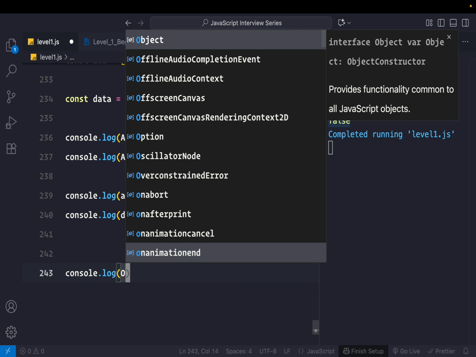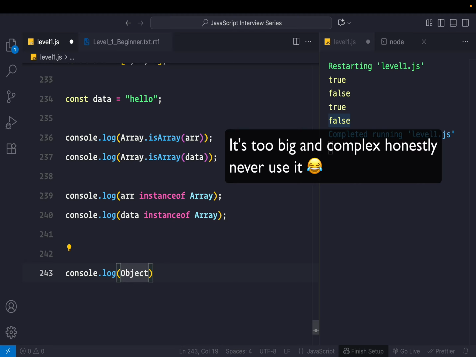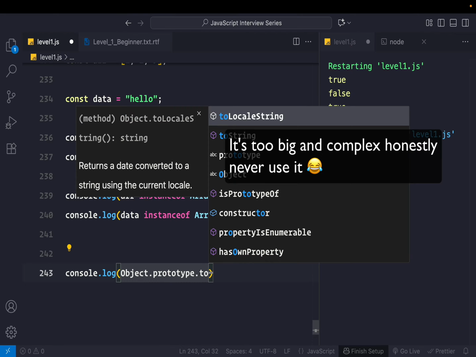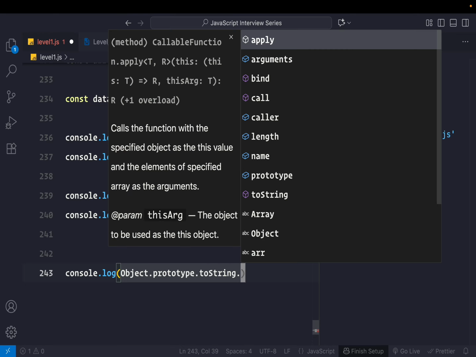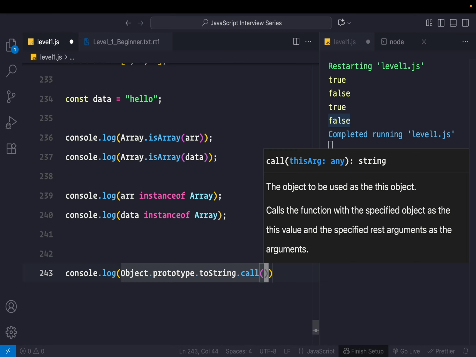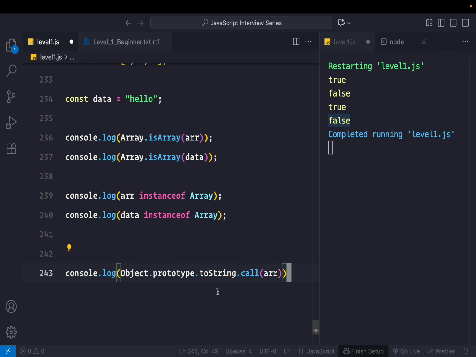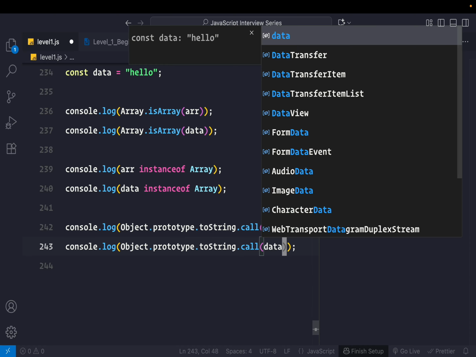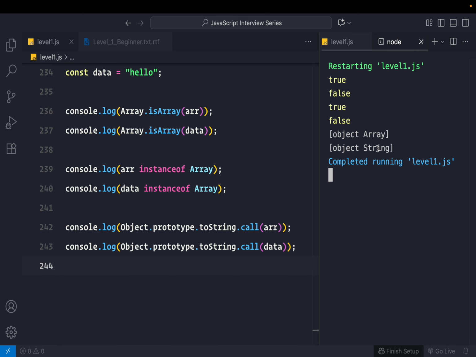console.log, and here you can call the global Object, and on this object you have this prototype property, and inside this prototype you have this toString method, and here you will have to apply this call method, and now you can pass this array, and now you will get yes, the object is an array, and if you pass this data, then you see this is a string.